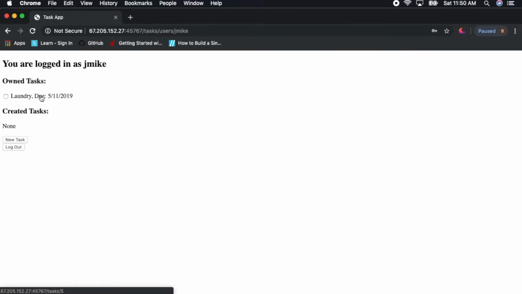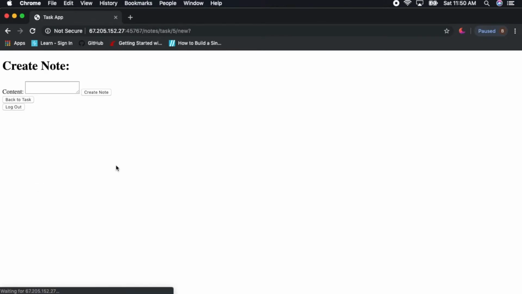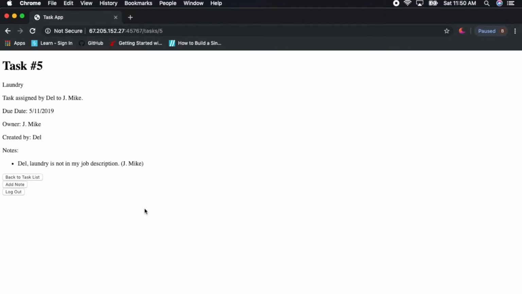Something J Mike can do is add a note. So we add a note and say, "Dell, laundry is not in my job description." We create the note. Say Dell hops on and sees that J Mike has added a note to his task, saying laundry's not in my job description. They have a face-to-face and decide that, yeah, sure, J Mike's going to do the laundry.